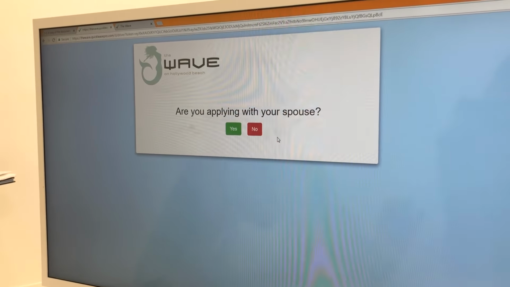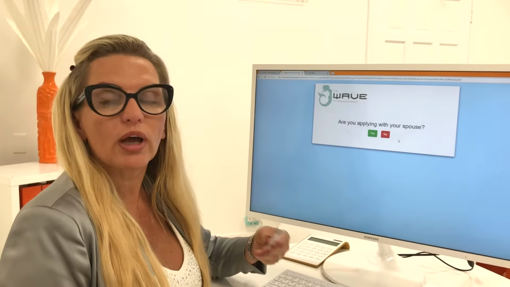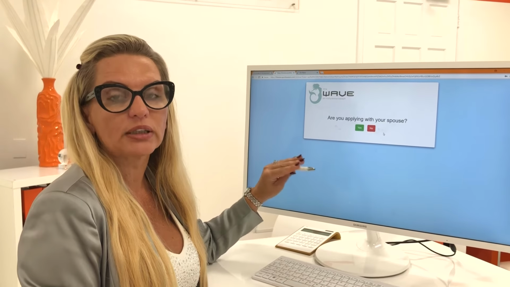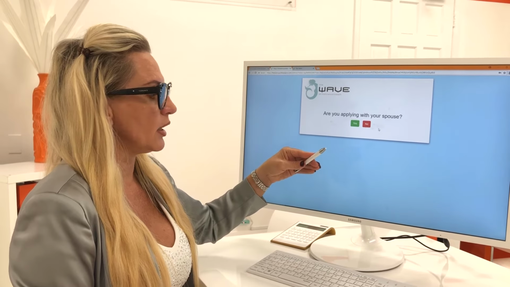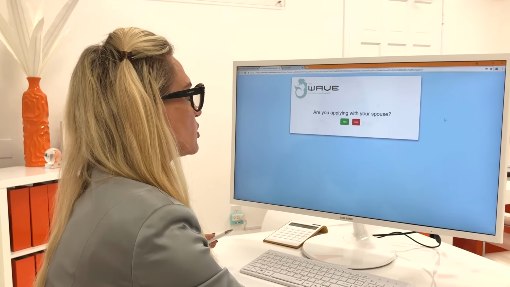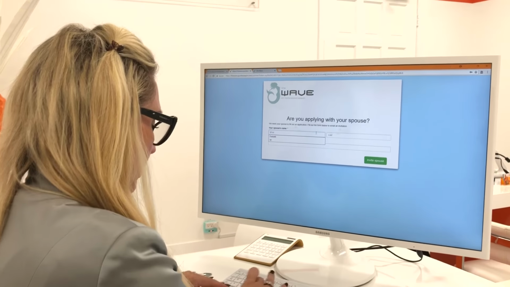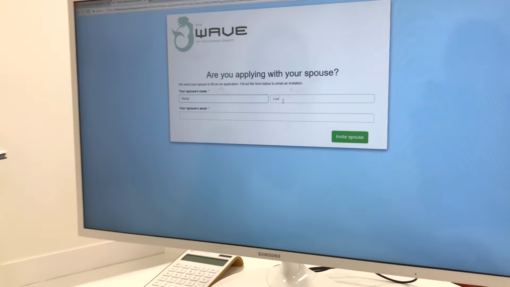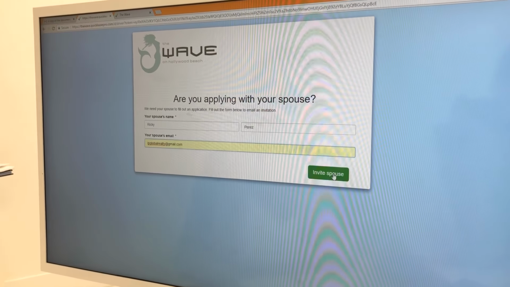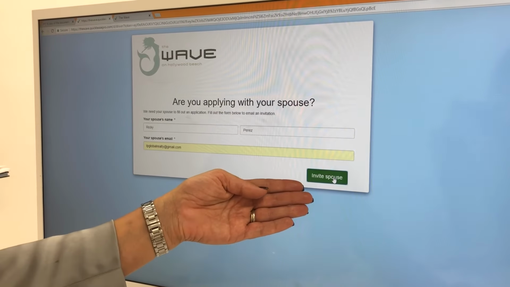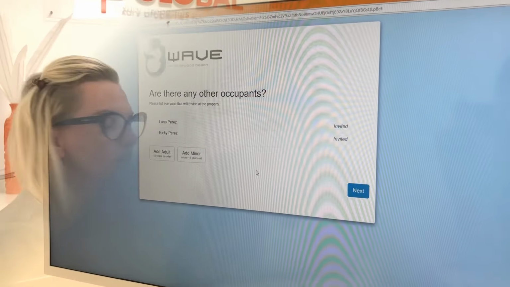If you're applying with persons that you're not legally married to, you will have to start a totally different, separate application. If you're applying with your spouse, of course you will put yes here. So in the beginning, it says that we're applying with the spouse, and again we're putting in information and the spouse's email. So I invite my husband to start an application process.